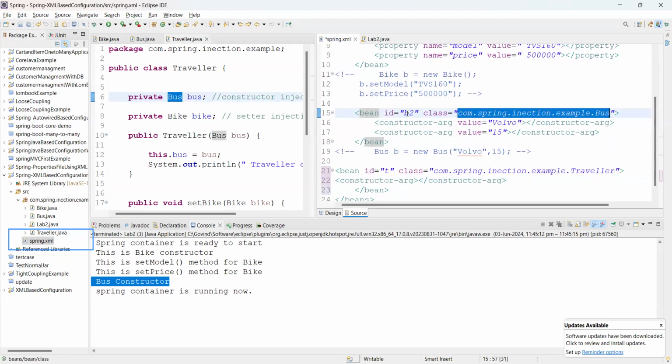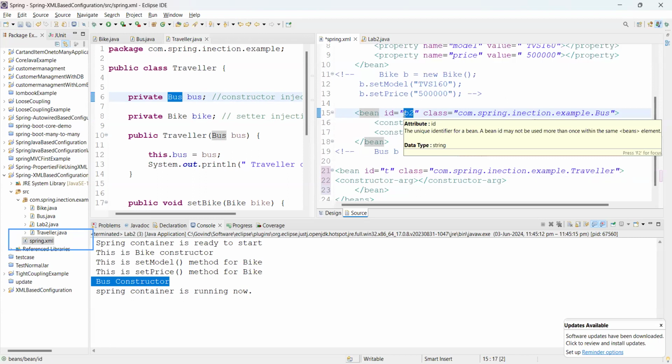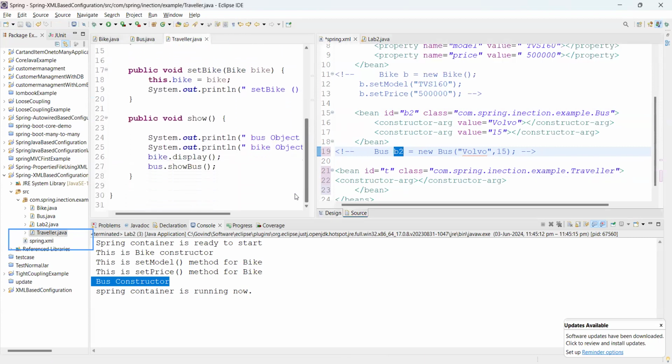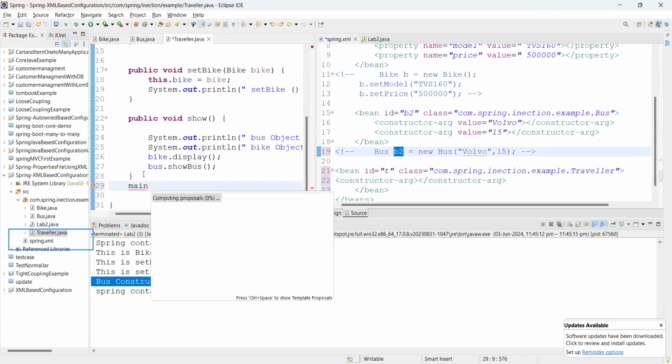Here B2 is holding the object for the bus. This B2 is the reference variable for the bus, or we can say this B2 is holding the object for the bus. So I have to pass the reference variable of the bus inside this bean, and to do that I'm going to pass B2. If not clear, let me tell you one thing. Suppose I'm going to get the main class.